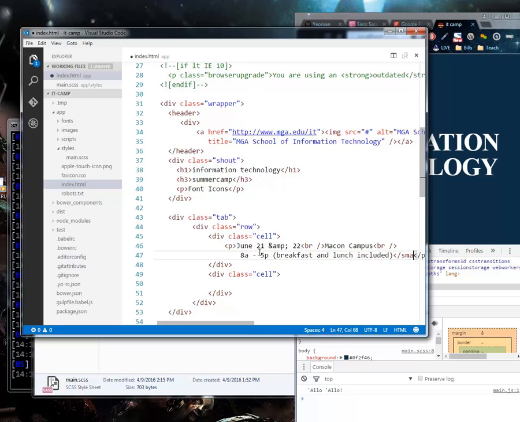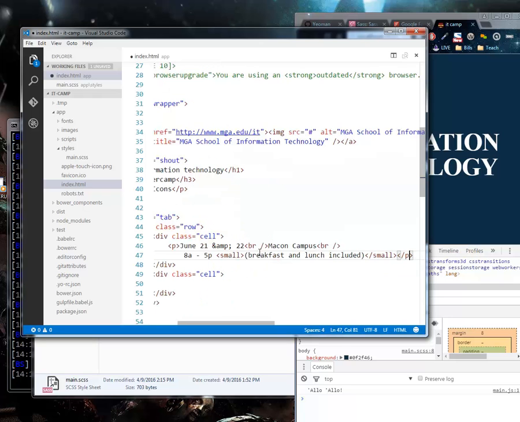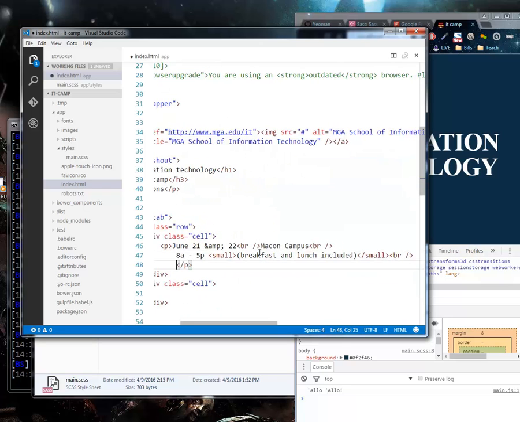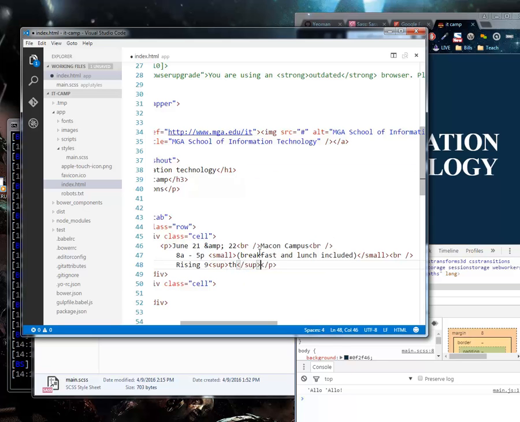Could use a small tag here, I think. Would probably be okay. Break tag. Rising 9th to 12th graders. Sub tag 9th through 12th. Graders.